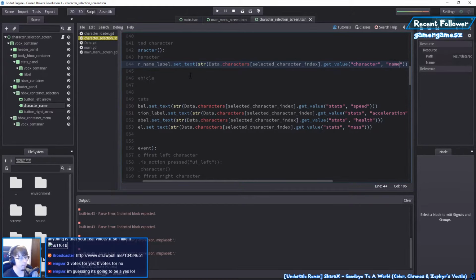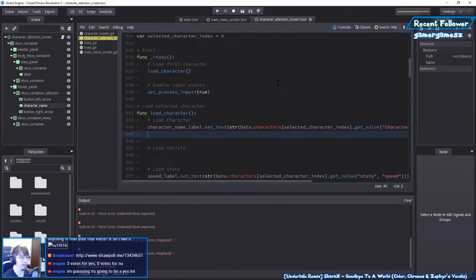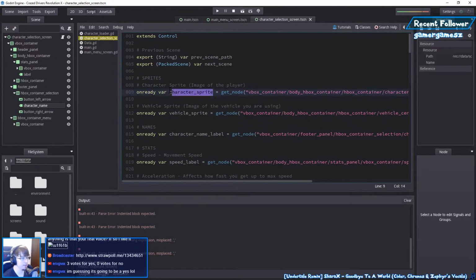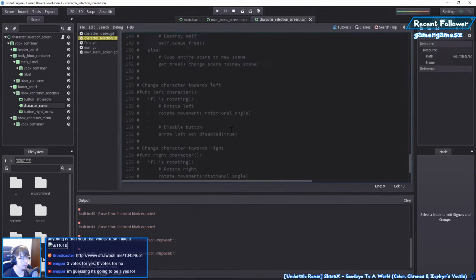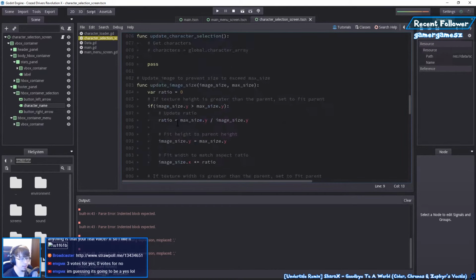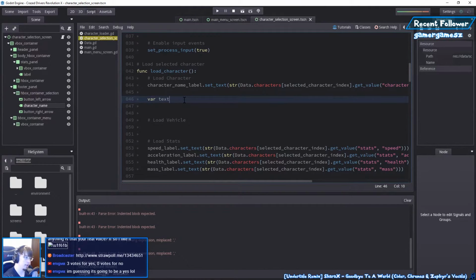Name. We also need a character sprite, so how will I do this? I have to create a texture variable, I think. Or was it texture image? I don't remember. I've done it many times, but I never remember how I do it. Let's see here. Texture image. I think it's image texture, but it could just be texture. I don't know.